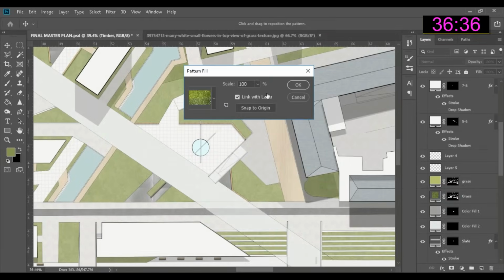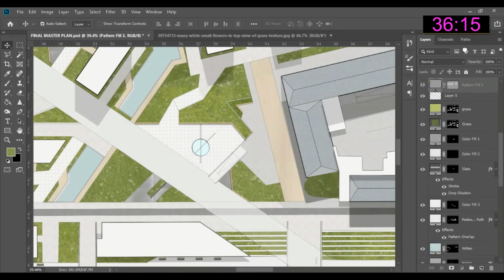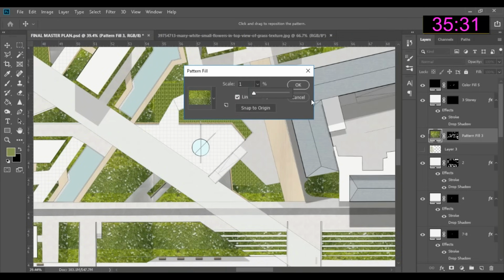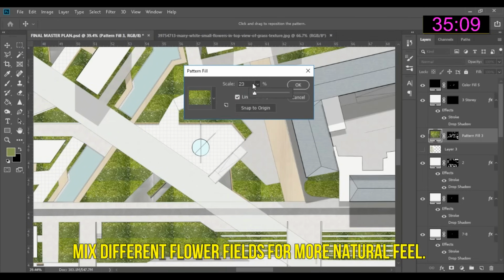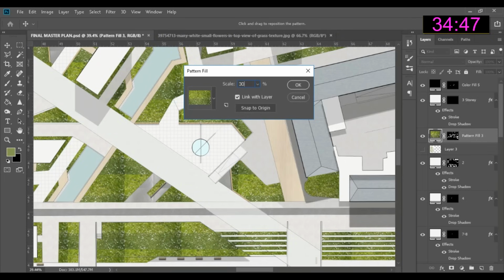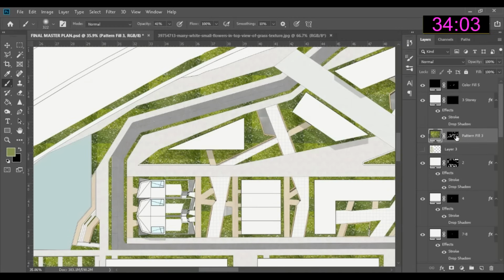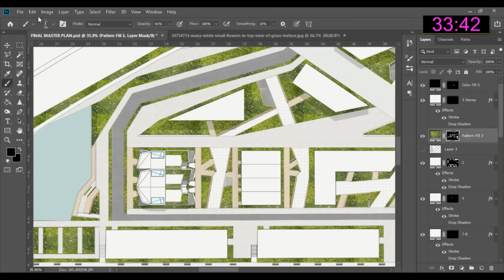I'm also going to work on the grass a bit, so to add some variations to the grass and so it doesn't look so flat, I've added a flower field pattern overlay. And then I started to hide it a little bit with the grass brush. You can skip this step if you're short on time.